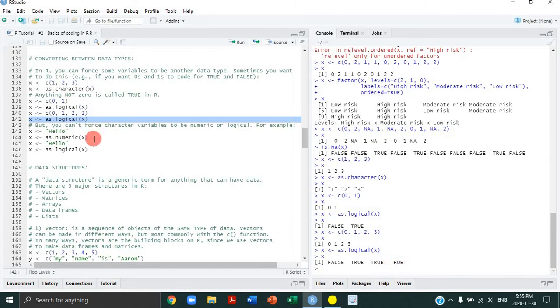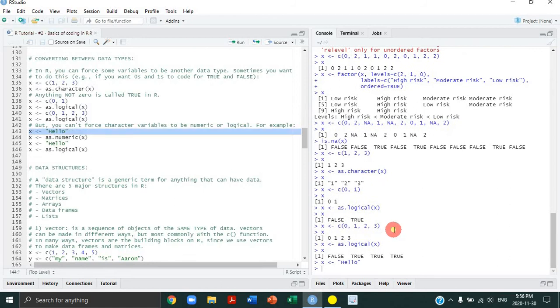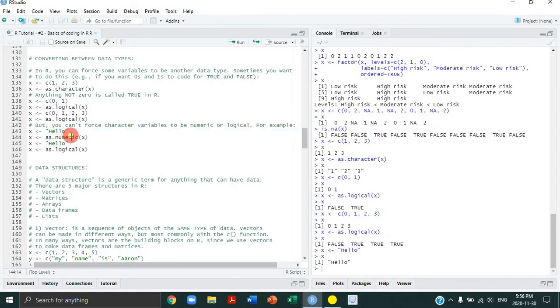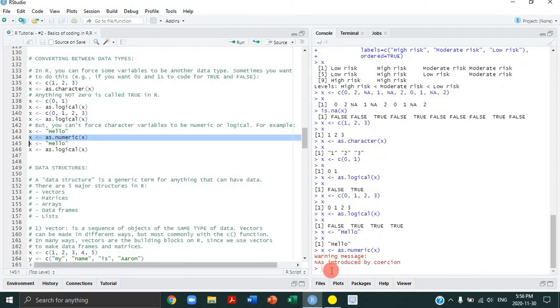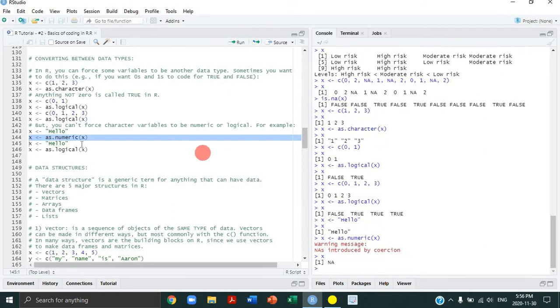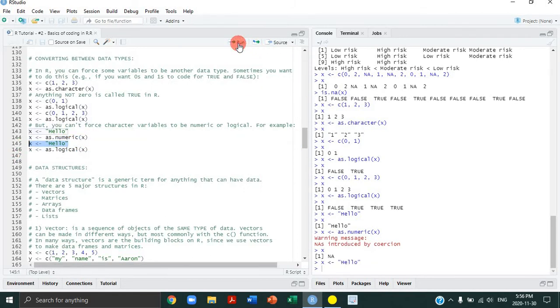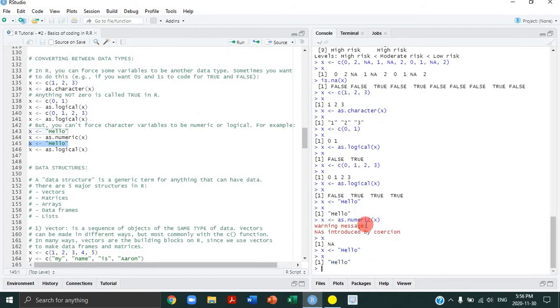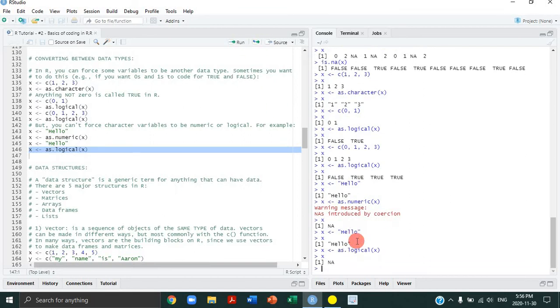Okay, there are some limits though. You can't, for whatever reason in R, force character variables to be numeric or logical. So let's make a character variable. Say X is hello. Let's say we want to make it numeric. Oh, we get an error message: NA is introduced by coercion, meaning R just couldn't understand what I was trying to do. So it's just like, I'm just going to put missing values because that doesn't make any sense, what Aaron was trying to do. Similarly with logicals, again, we just made a character object called hello. Let's try to make it a logical. We get NAs. So it doesn't understand what I was trying to do.